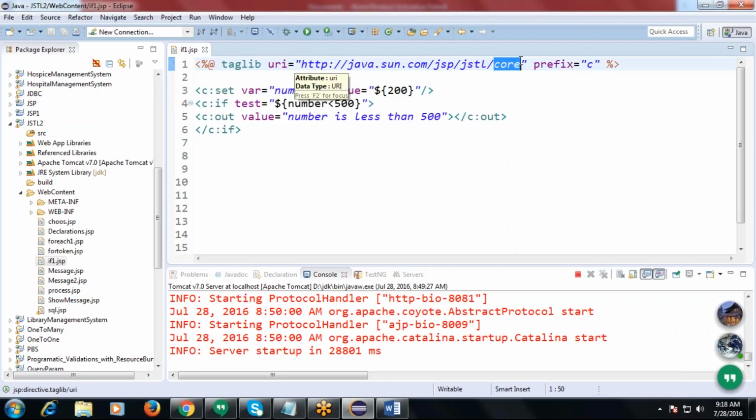Now you see the syntax of set: c colon set var equals number. Var equals number is the variable name, and then the value we want to set into that variable is given. Finally, we created a variable and assigned some value to it.